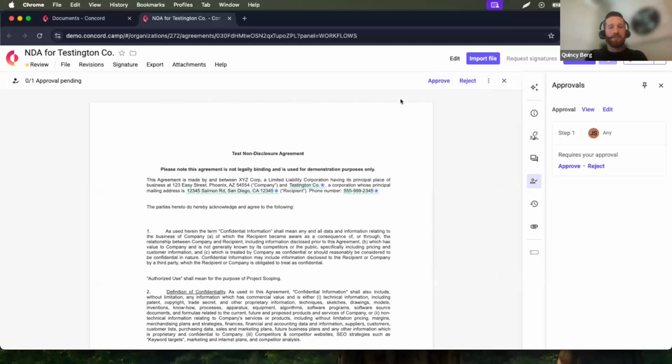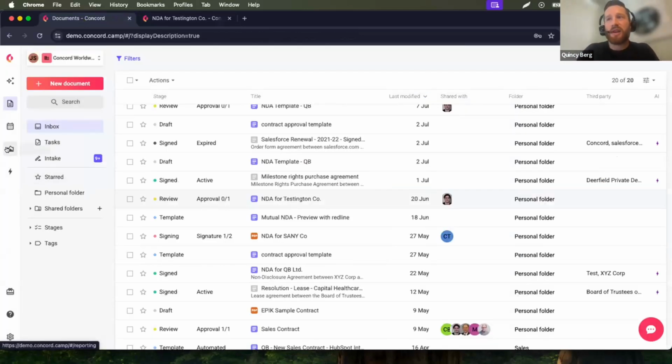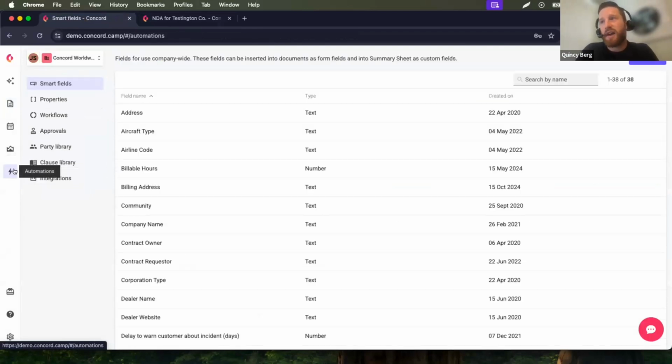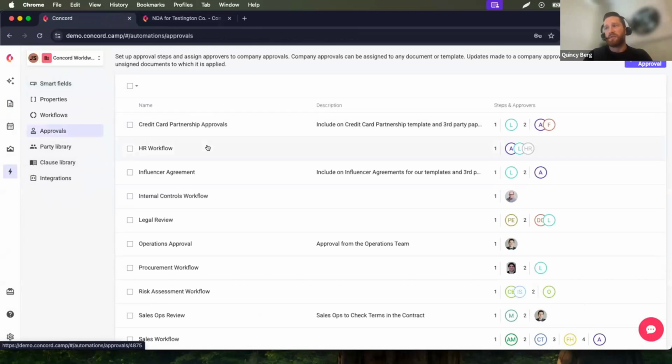If you have multiple individuals on an approval process, once the CFO approves the document, then the document will go to the next person in the approval chain. Now, to set this up globally, I like looking at this section of Concord. It's in the automation section here, and it's under approvals. This is where you can set up system-wide approvals, and then you can apply these approvals to any document or template that you're working on.